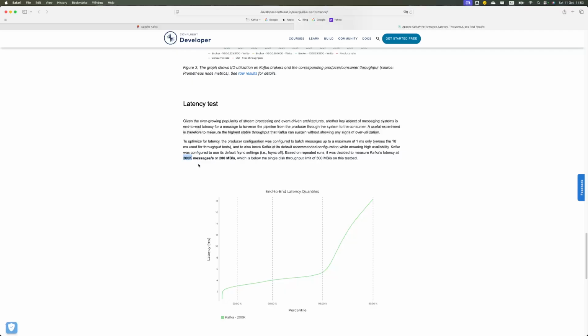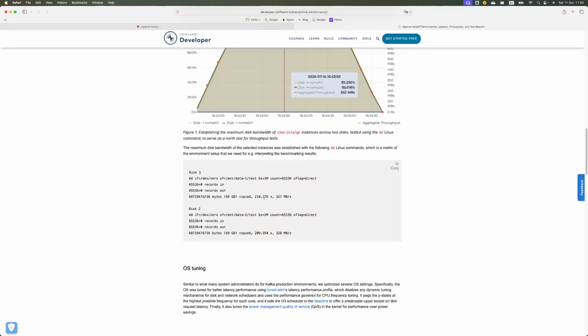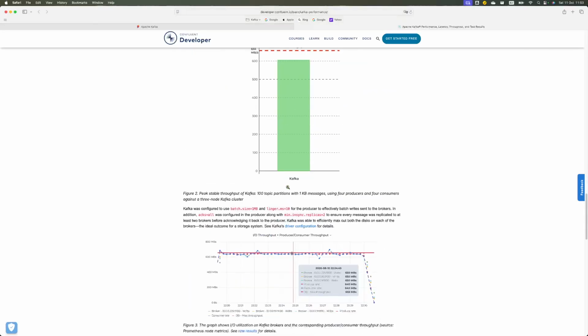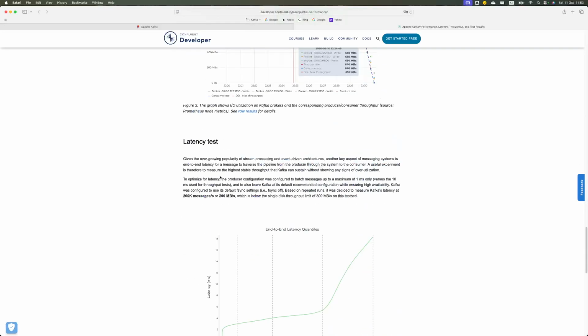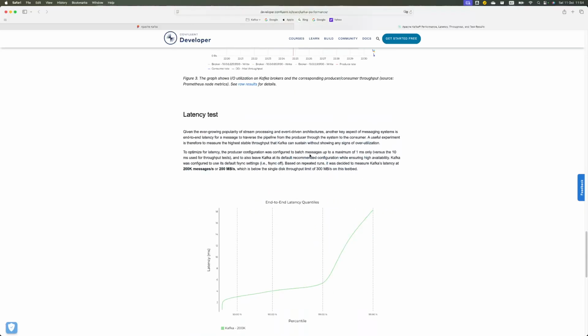Basically it's 200K messages per second with 200 megabytes per second, which means 200,000 messages per second. They don't use the limit of the disk. If you remember, disks have some limits, but they use just 200 here because this is not a throughput test, it's a latency test.